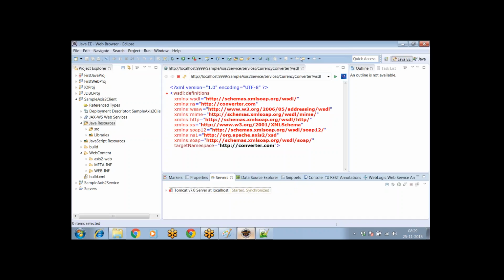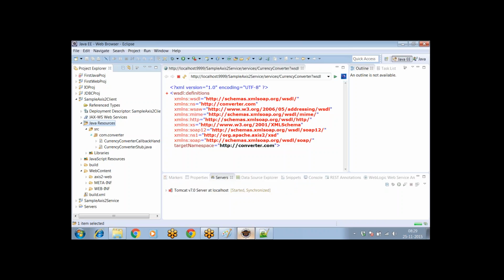So now, in this source folder you'll find a package with the name com.converter. This is the client application. You see, what you're looking at is a client application. Okay, yes.